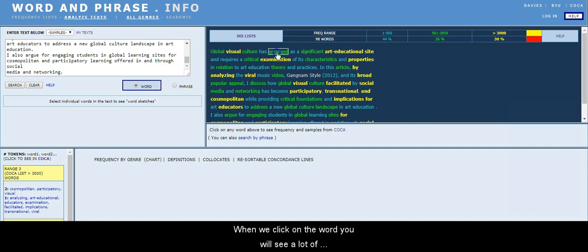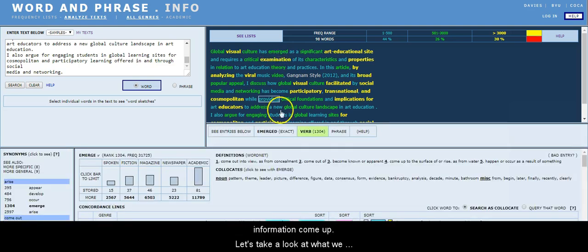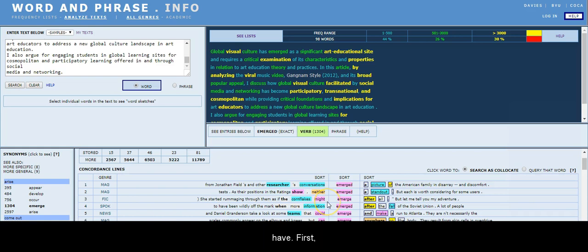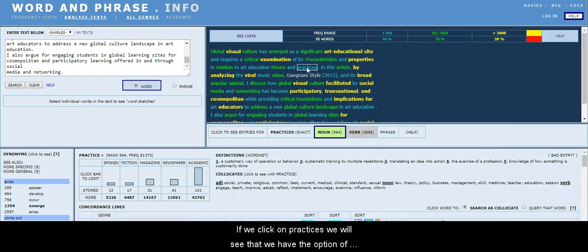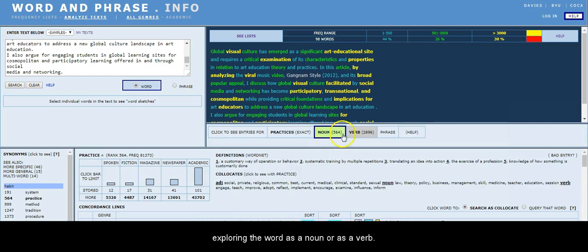When we click on the word, you will see a lot of information come up. Let's take a look at what we have. First, you can see the part of speech here is green. If the word could be used as multiple parts of speech, we would see each here and be able to select them. For example, in this text we see the word practices a few lines down. If we click on practices, we will see that we have the option of exploring the word as a noun or a verb. But for now, let's go back to emerged.